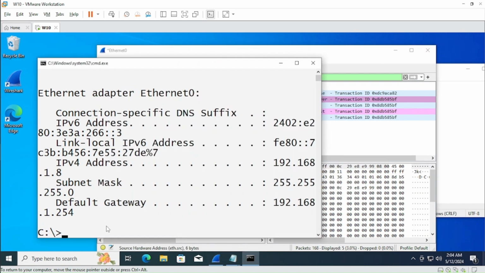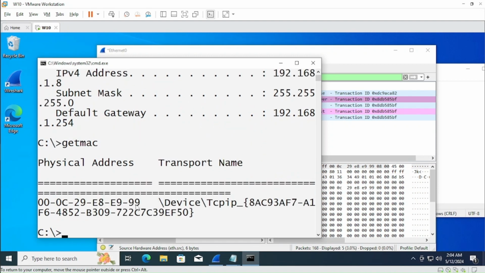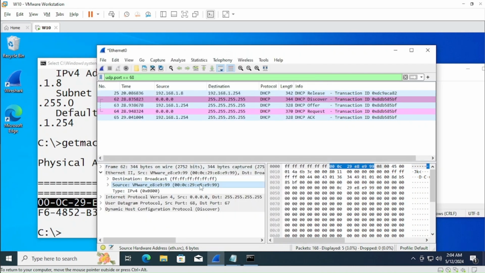So let me just run the command getmac and just verify it. So if you see over here, this is the MAC address of our client computer. So as you know, the discovery message contains the MAC address of the client, and it uses 0.0.0.0 as its source IP, and the destination is 255.255.255.255.